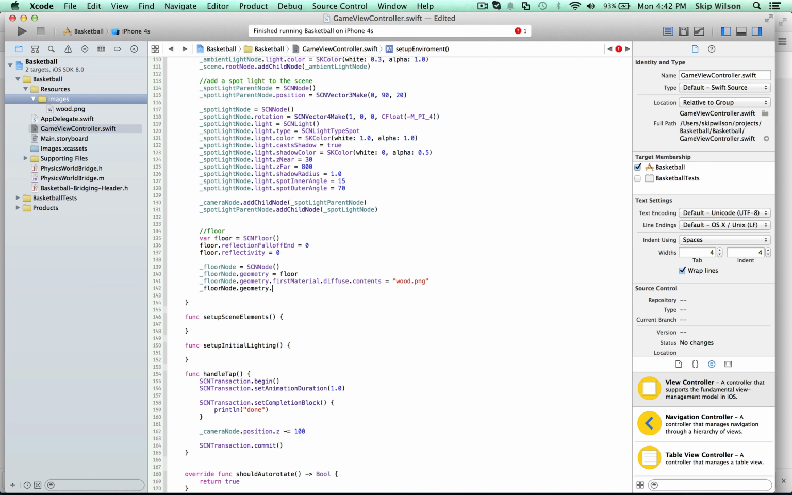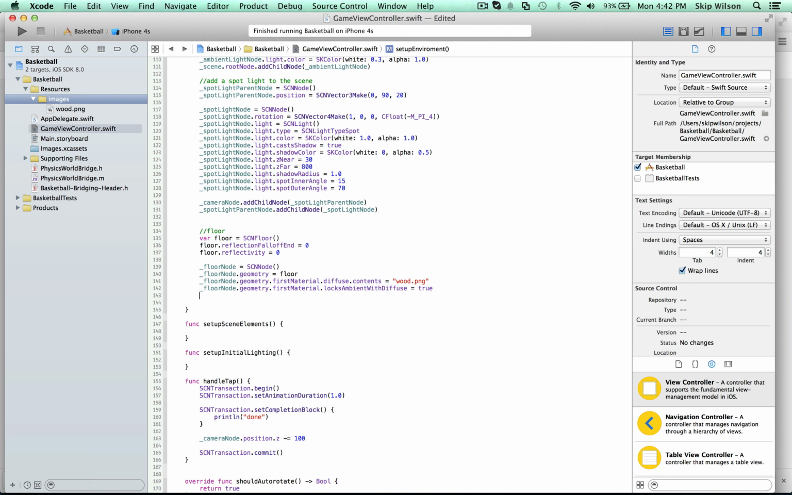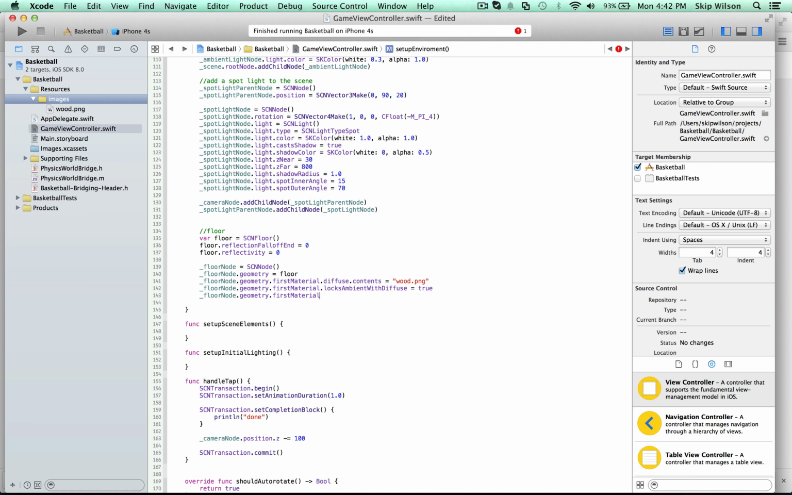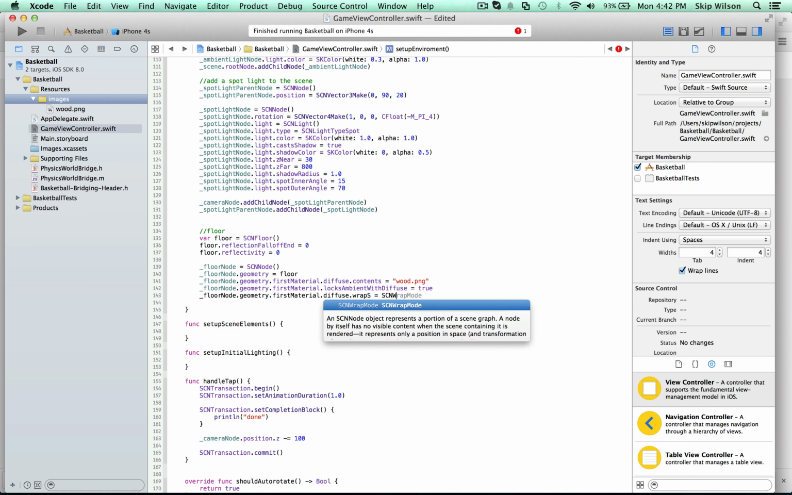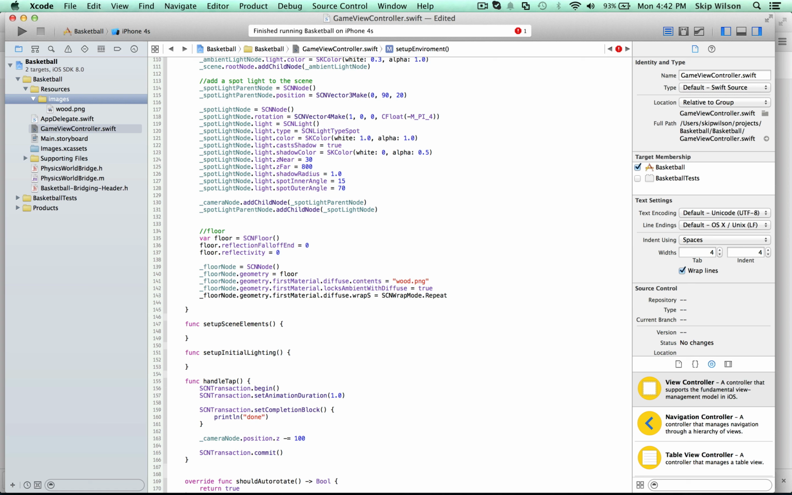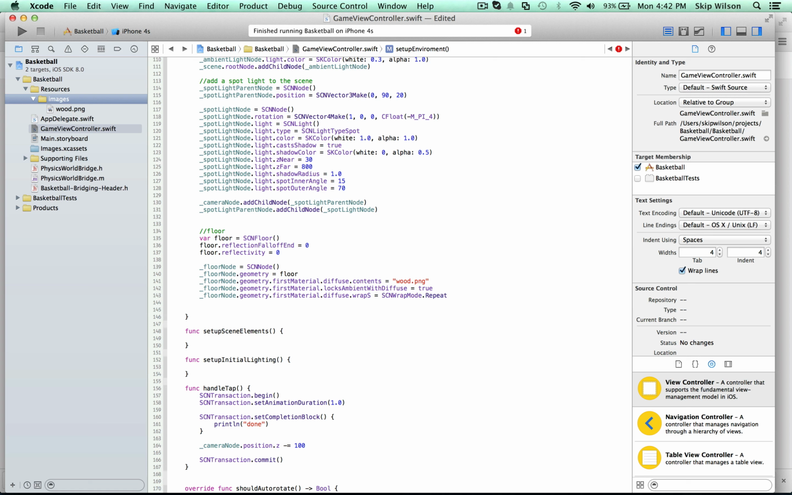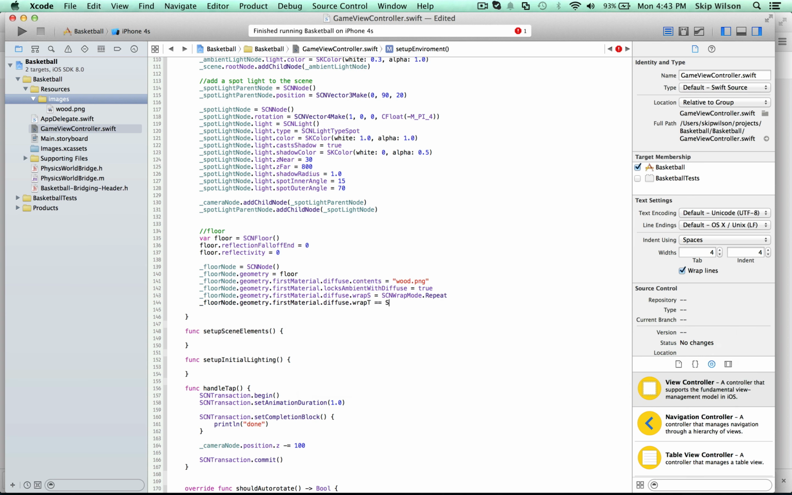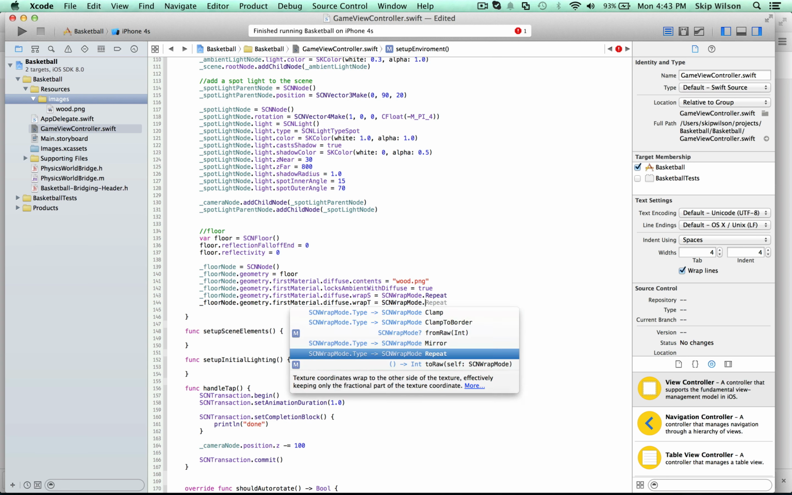So we can say floorNode.geometry.firstMaterial.locksAmbientWithDiffuse. We want to make sure that it responds equally to ambient and diffuse lighting. If this doesn't make 100% sense, it's really okay. On the first material, we're going to set the diffuse.wrapS equal to SCNWrapMode.repeat. So we're going to make sure that the wood repeats on basically the X and Y, even though it's not X and Y, it's S and T. It's going to be SCNWrapMode.repeat.